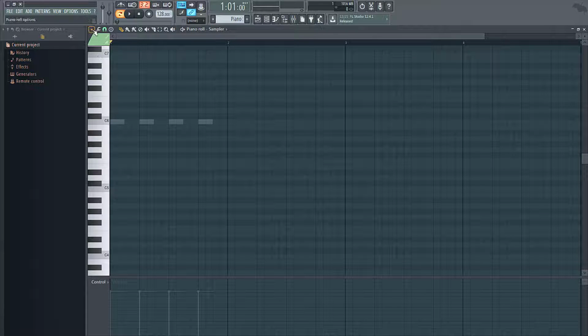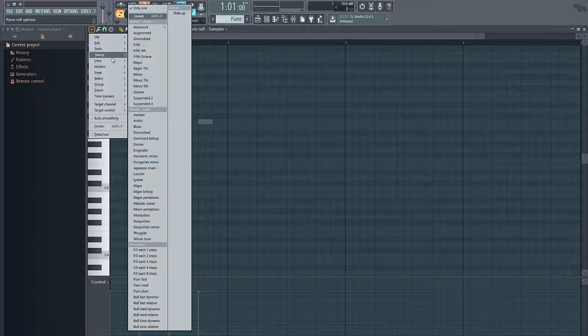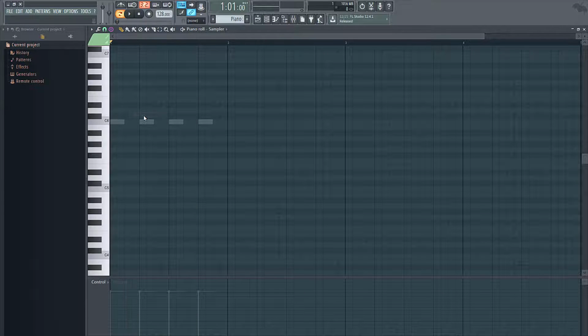We can go up here to the drop-down menu, click on it, browse over to Stamp, and choose the Aeolian scale, because this is the minor scale that we usually use for most electronic music. Clicking on it will do nothing, but if we click in the piano roll, it will bring up a series of notes with these intervals in them. This is the Aeolian scale.